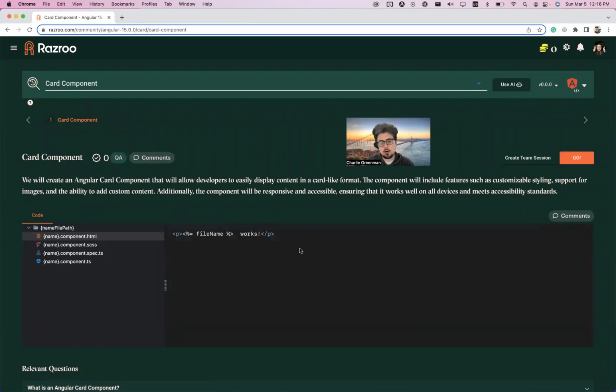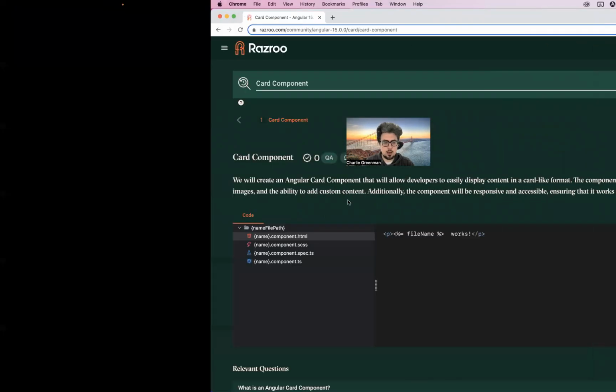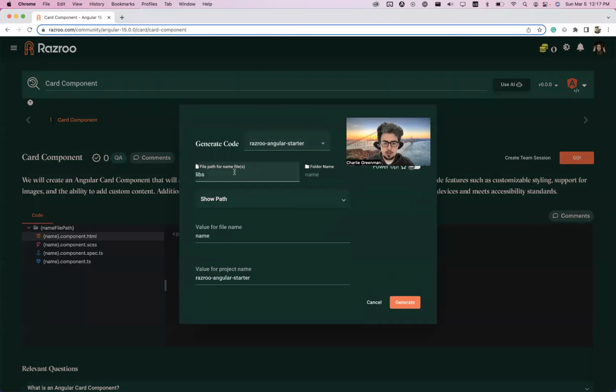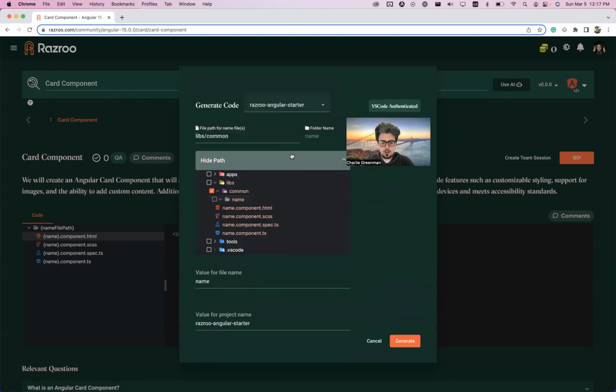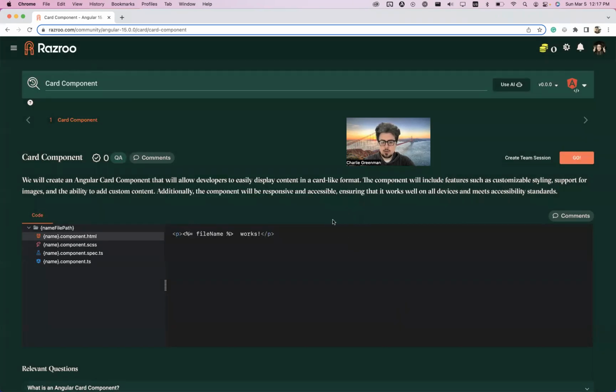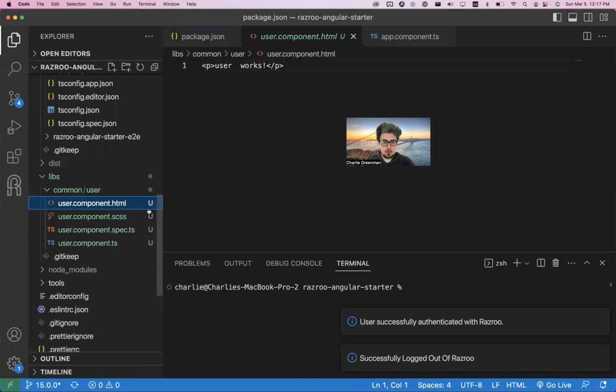So here, I want to generate a card component. Okay, cool. So let's go ahead and generate a card component. I want to put this, for demoing purposes, inside of libs common. So I'm going to go into my card, the name is going to be called user. So I'm going to call it the user card, and then it's going to go into libs common. Okay, and the name once again is going to be called user. Okay, and now let's go ahead and generate that. So we're going to generate our component. And now we have in our common user, our user component.